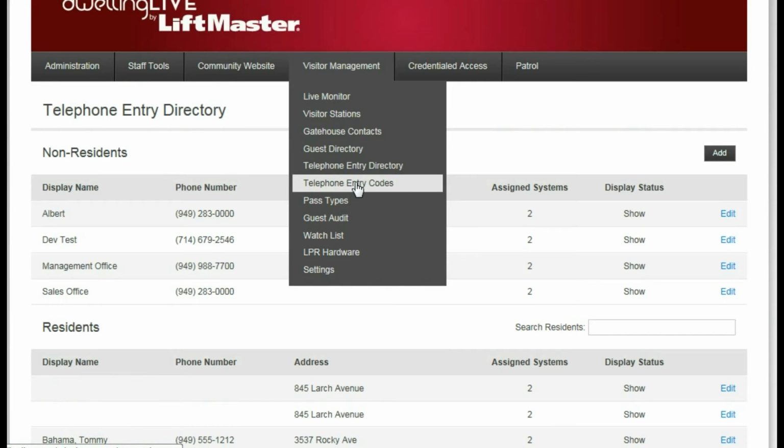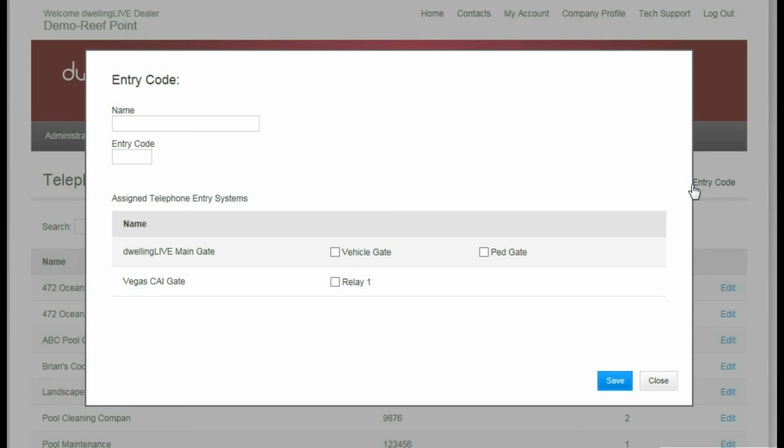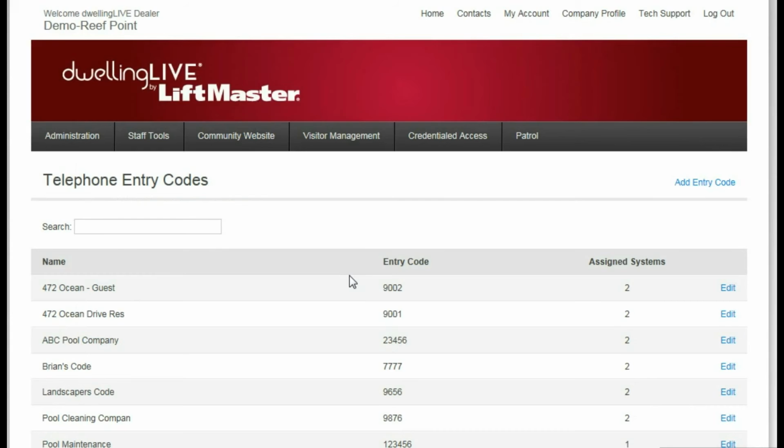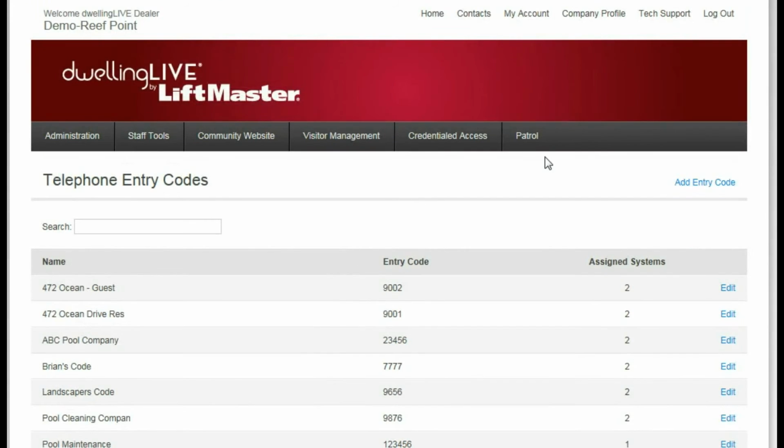Under Visitor Management Telephone Entry Codes, you are able to add entry codes. These codes can be used for landscapers, electricians, pool supply, and so forth, vendors to the community that may need access by the entry code. You can create up to a 6-digit entry code. Very, very easy to do.